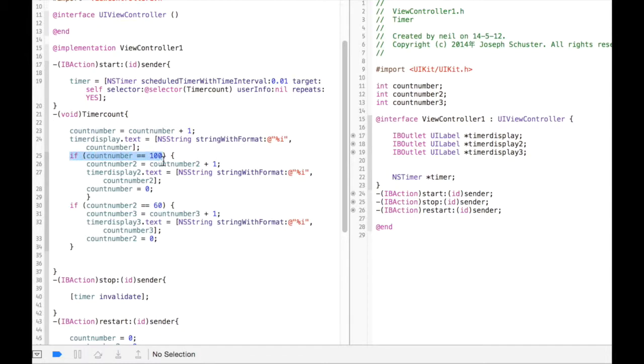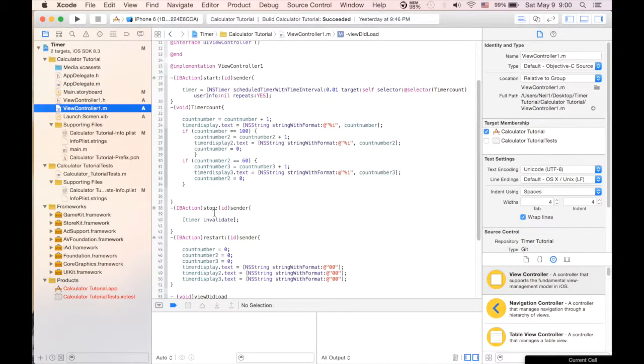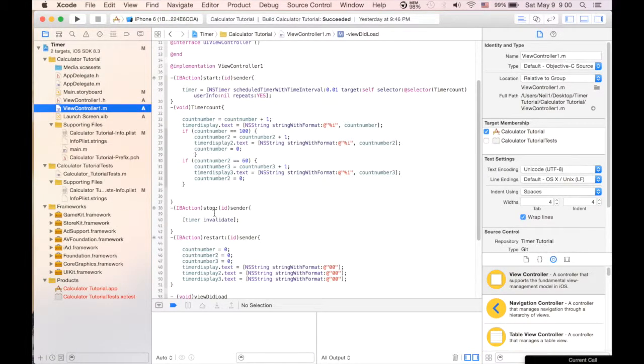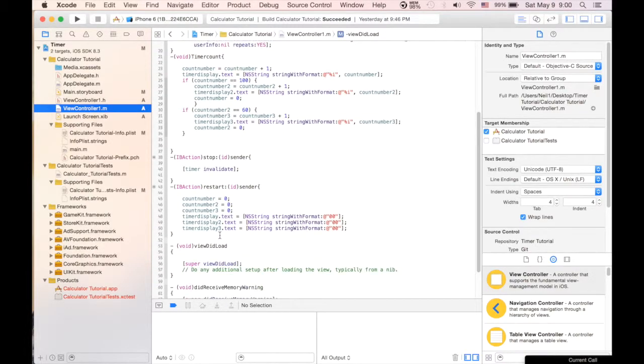And if count number equals 100, which is basically 100 milliseconds, then it's equal to 1 second. Then I'm going to say timer count number 2, which is seconds, plus 1, and also set the milliseconds back to 0. And then when it counts up to 60 seconds, also set the seconds back to 0 again. So basically, it's going to repeat that every 0.01 seconds, and that's the counting process.